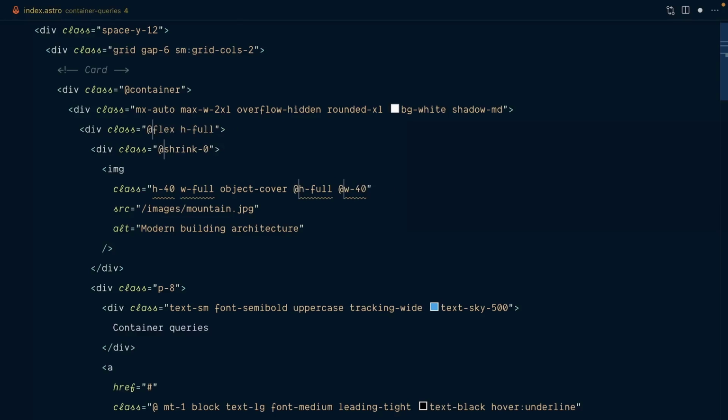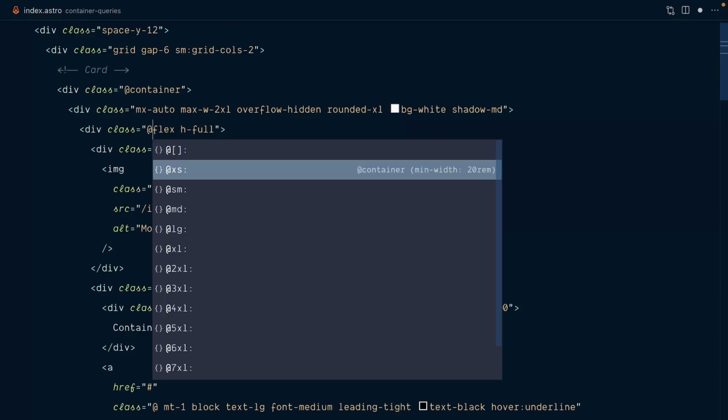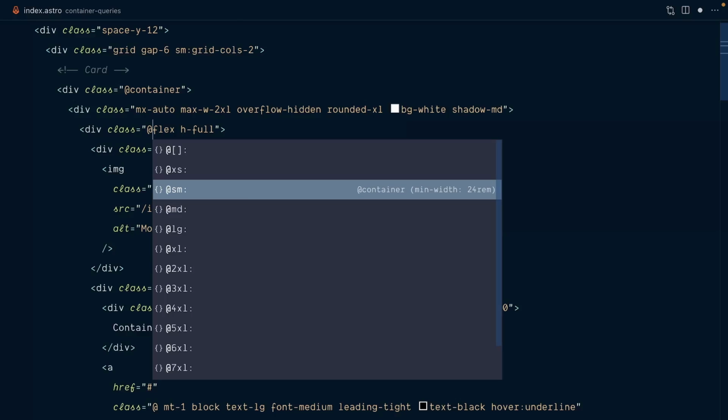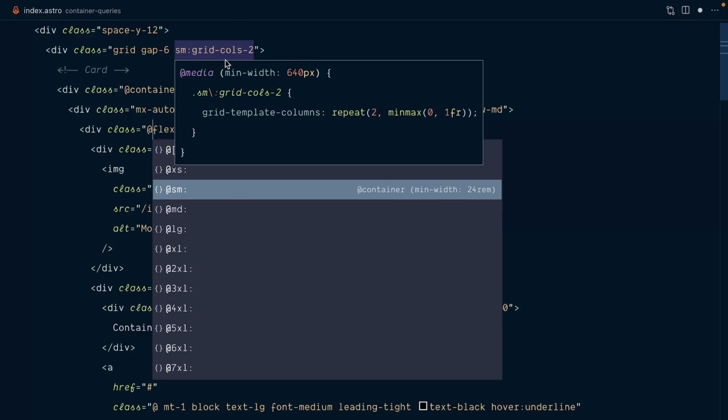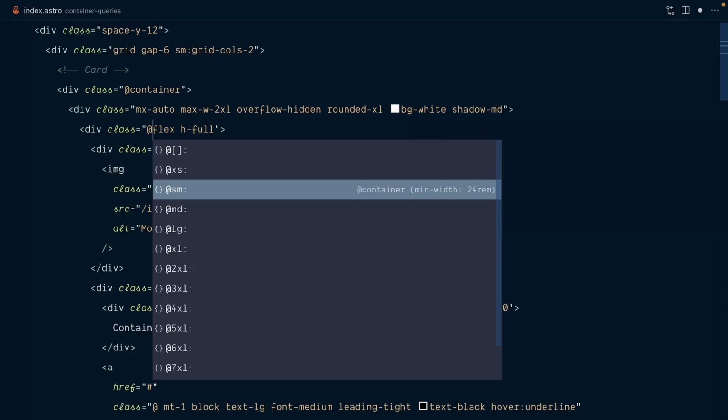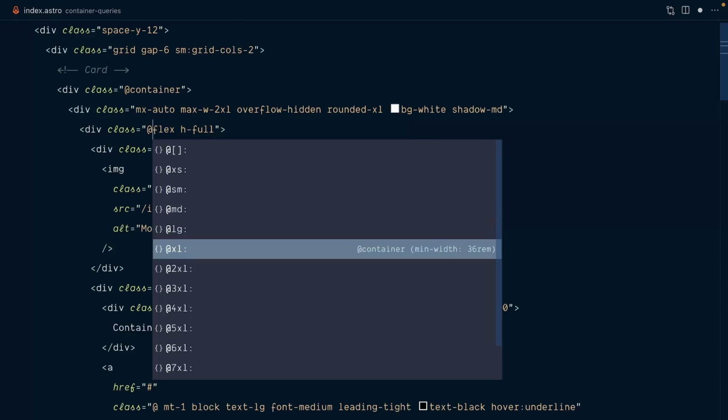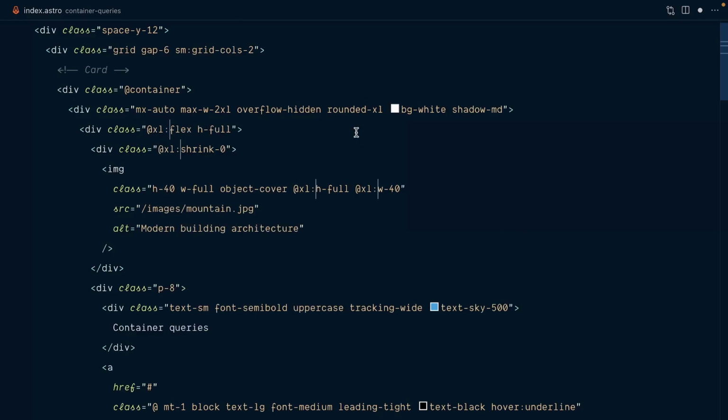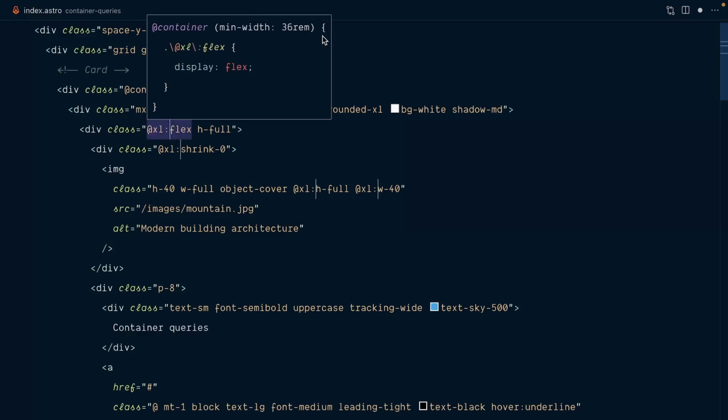So I can use @, and this will give me a list of @container breakpoints. Those are based on the default max width scale, not the default media query breakpoints. For example, @sm, you can see min-width 24rem, but the small breakpoint in Tailwind is 640px, which is 40rem. And of course, you can customize all of that. For here, let's take something slightly smaller. Yeah, I'll go with 36rem, so @xl. And now we've replaced our media query breakpoint with breakpoints listening to the container width.